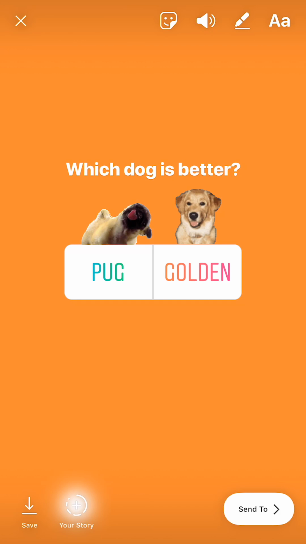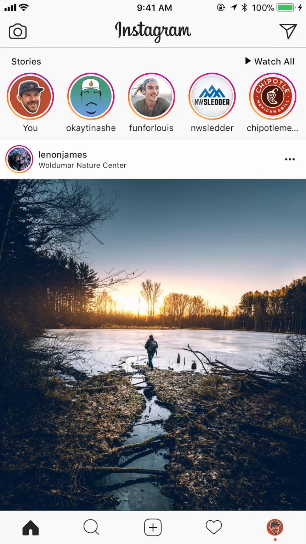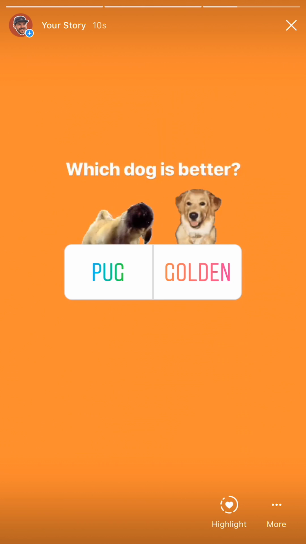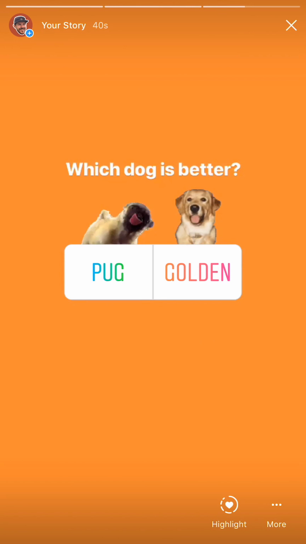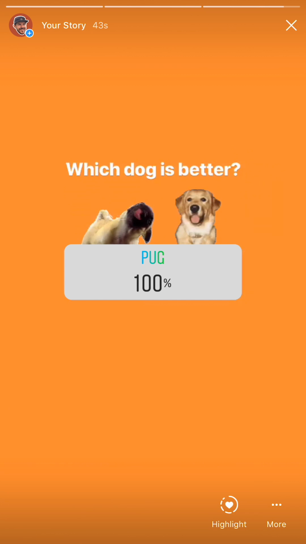I'm just going to send this one to my story, then I'm going to tap on my story. And this is what it will look like. Let me hold down on that to pause it. Which dog is better, pug or a golden? And they'll just animate as the post goes by, and you can tap on one of them to pick.